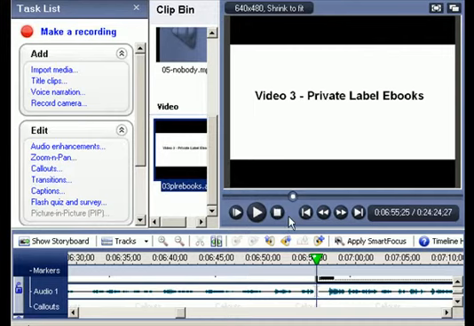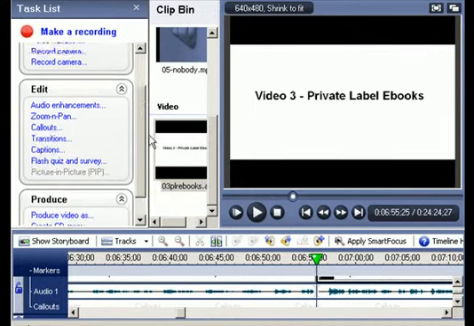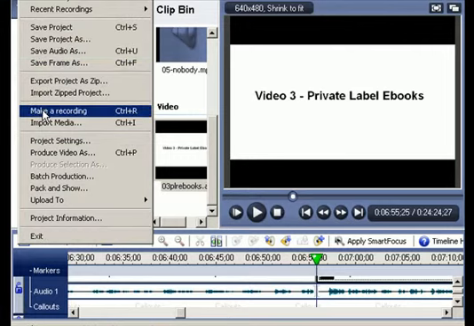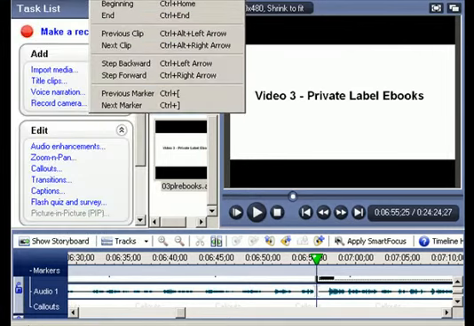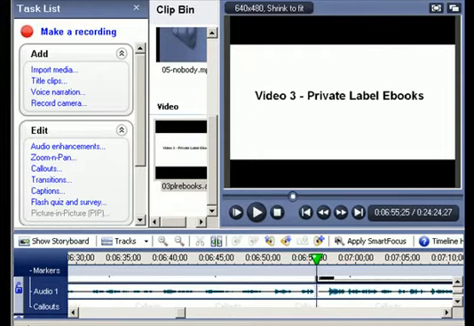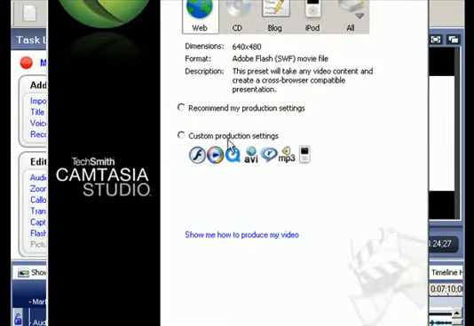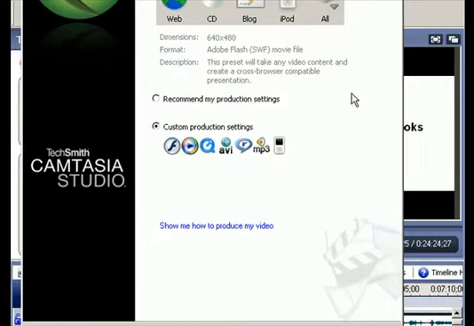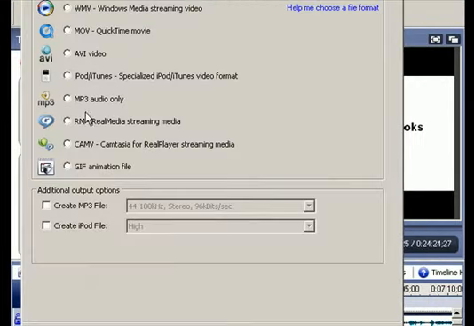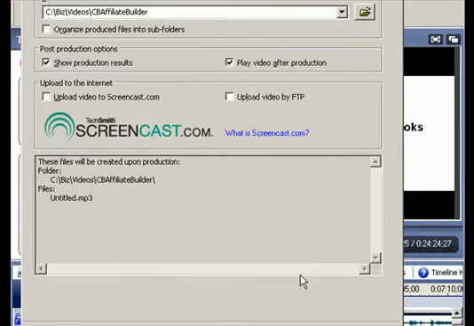Let's say that you love the video so much that you just want the audio. Depending on the license, you could also extract the audio. So you could save the project simply by clicking this button up here, and then produce custom production settings, and then choose an MP3 audio only, and then you can save that file as an MP3 file.